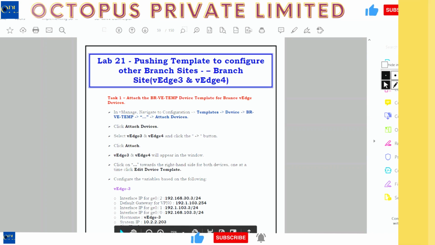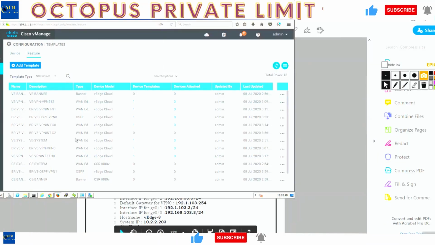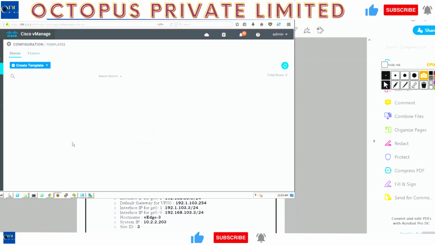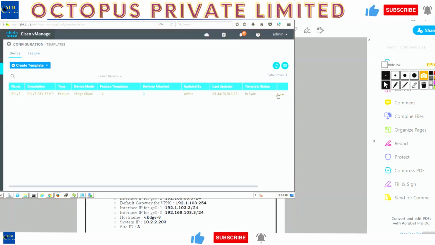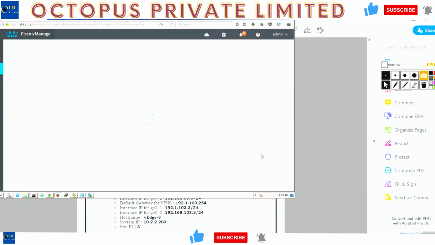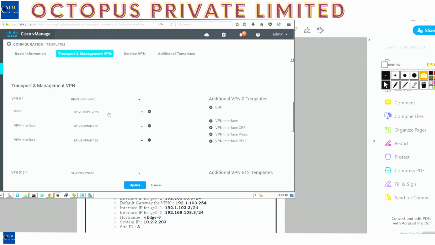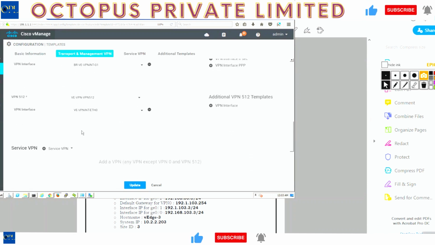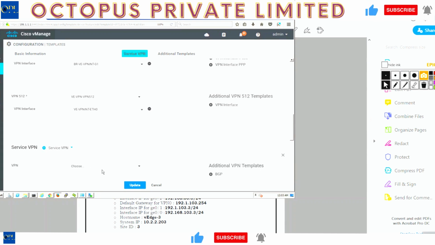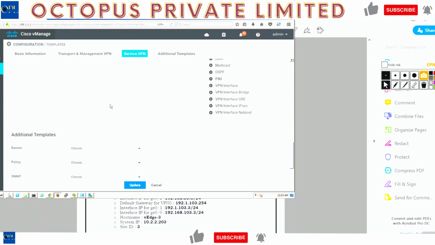So how do I do that? I have all the different feature templates that are required for the service VPN. I go back into my device. I already have this template. I just need to add the service VPN part of it. In the previous lab, I had done the VE system, I had VPN 0 configured, I had VPN 512 configured. Now this is the data VPN that I'm going to set up. So I'm going to add it over here.